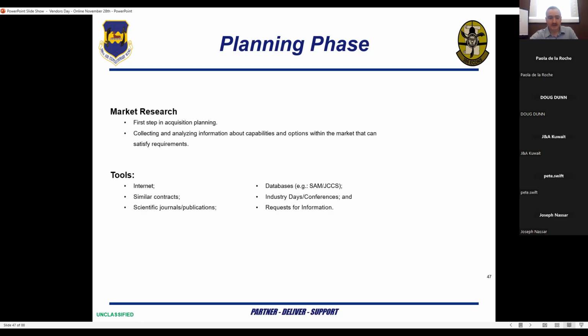So to touch on the market research phase within the planning phase, the first step in acquisition planning by the contracting office, the contracting officer can collect and analyze information about capabilities and options within the market that can satisfy the requirement. The contracting office will utilize internet searches, similar contracts, historic awards, scientific journals and publications, databases like SAM and JCCS, as well as industry days, conferences, and general requests for information.